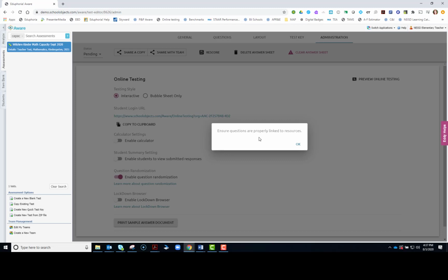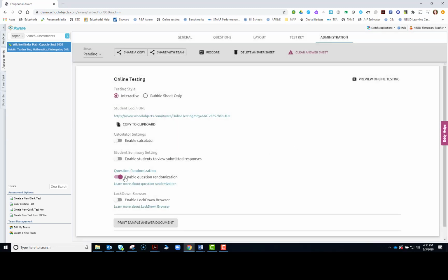Okay. Another thing, specifically only for online testing, is Enable Question Randomization. It gives you this warning to make sure that questions are properly linked to resources. If you have any resources, for example passages or maps or graphs, whether you added them yourself or got them from the item bank, you need to make sure that all of your questions are linked to them. Otherwise, when they scramble them up, the students wouldn't necessarily be able to see the right passage or graph in order to answer the question. So that is also, again, only available on online testing. There are these wonderful links to give you more information if you're not sure about them or if you want to learn more about them.